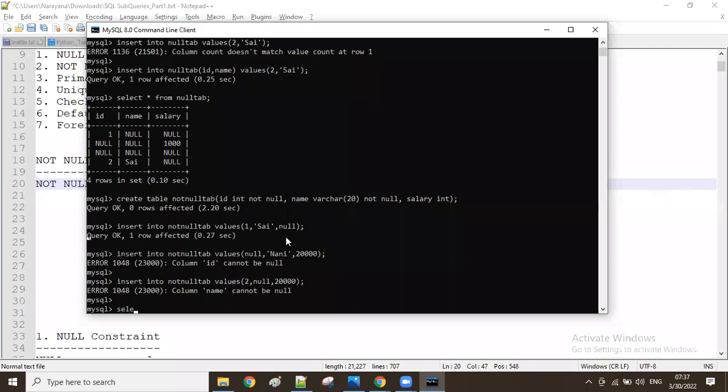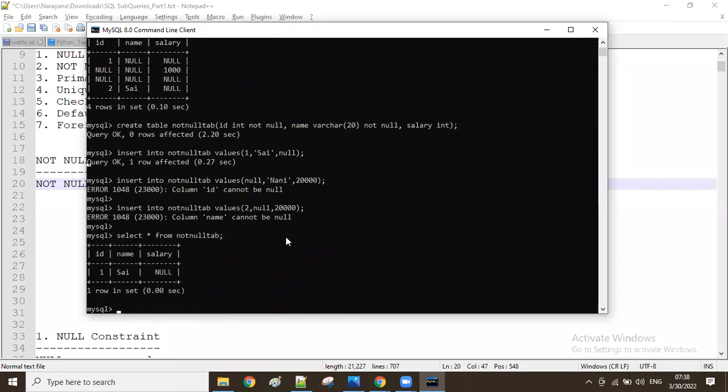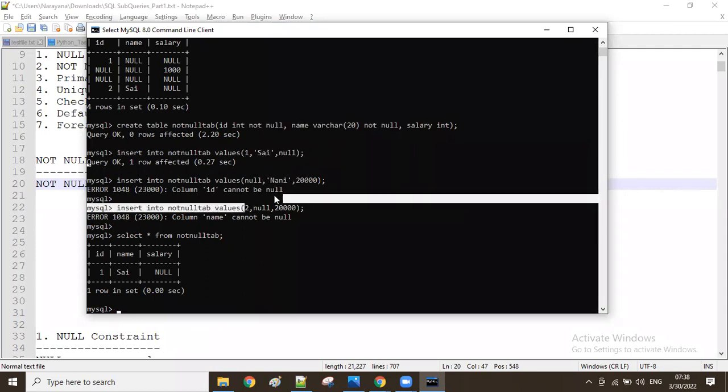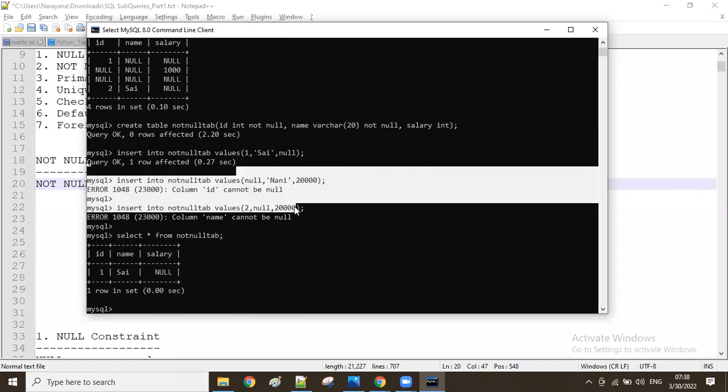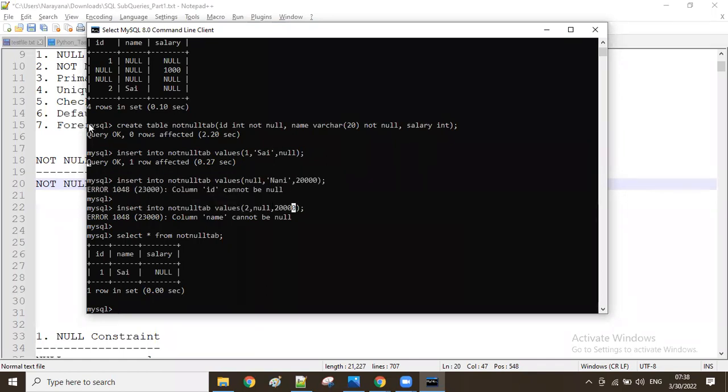So finally, what's the table now? Select star from which one now? Not null tab, right? What is there here? Only the first row is there, which is valid. So this row only satisfies these conditions. This row is inserted, but the others are not satisfying the conditions. These both are not inserted. Okay, right.